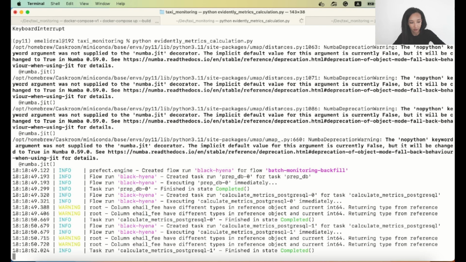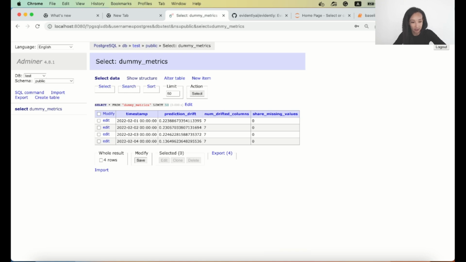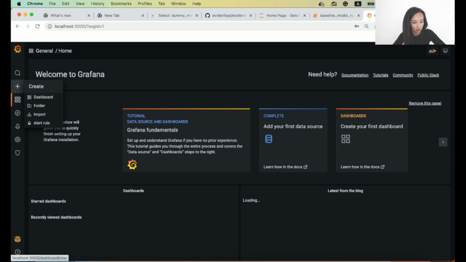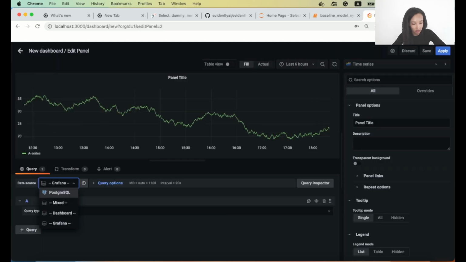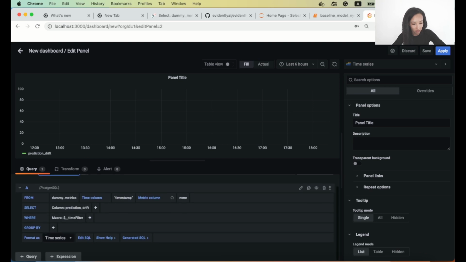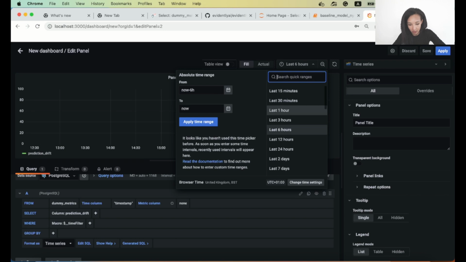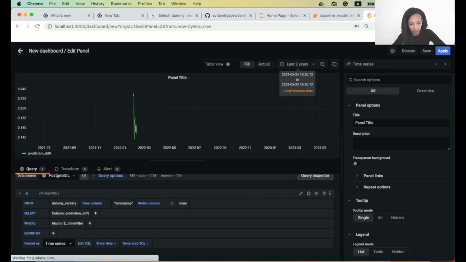So now we see that we have our Prefect up and running. And if you're interested, you could go to the visual interface, the UI of Prefect, and see the dependencies and tasks running. And we are going back to our database and Grafana. Let's access our Grafana. And check whether we can access those data from here. So I'll create a new dashboard, add a new panel, substitute the data source to PostgreSQL, and plot prediction drift. Surprisingly, there is no data here, but that's because this time we decided to use the initial timestamps instead of the current ones. So if I go here and substitute the period for the last 2 years, here is my data.